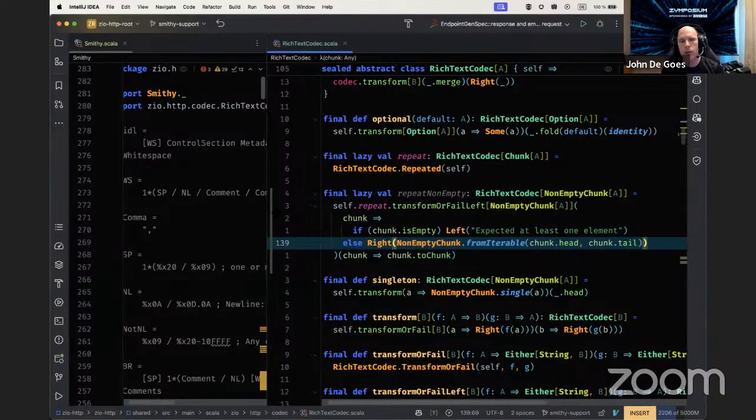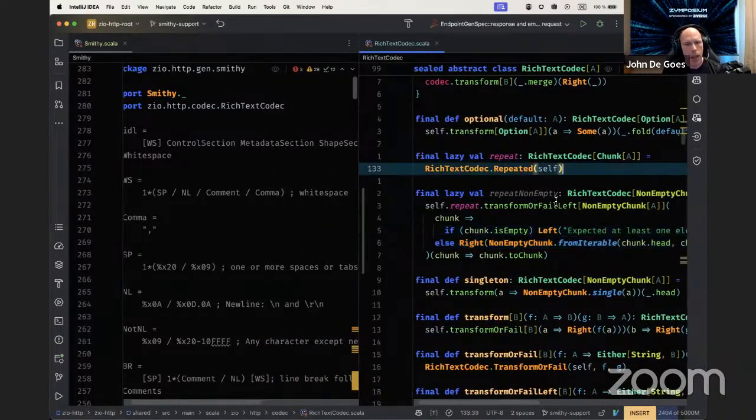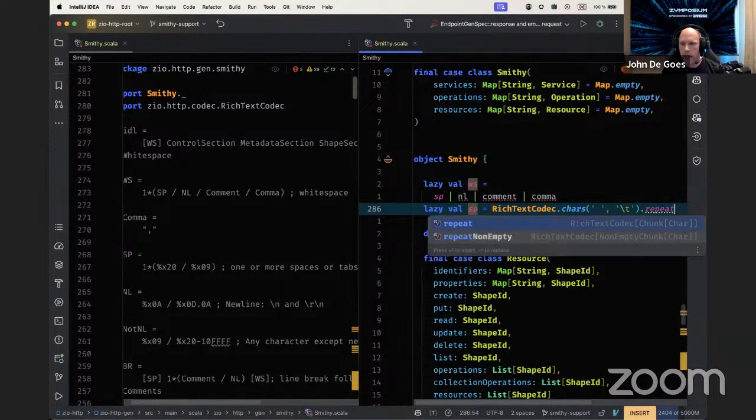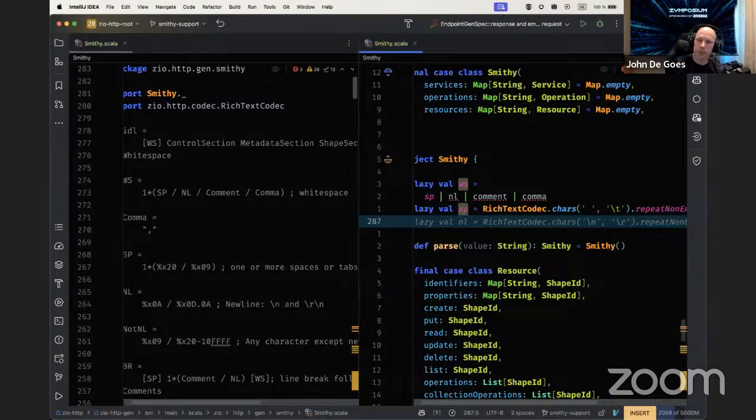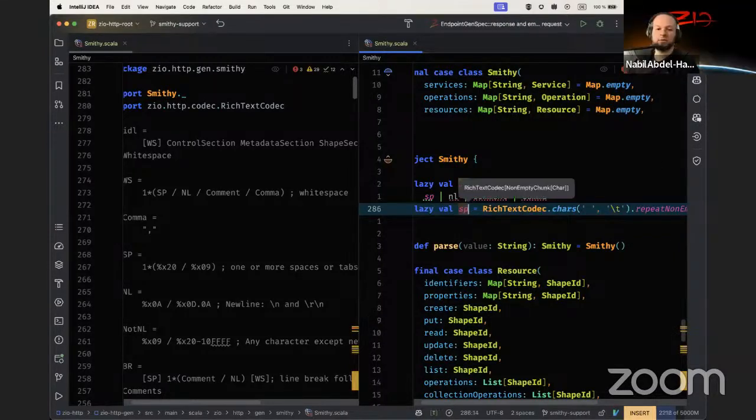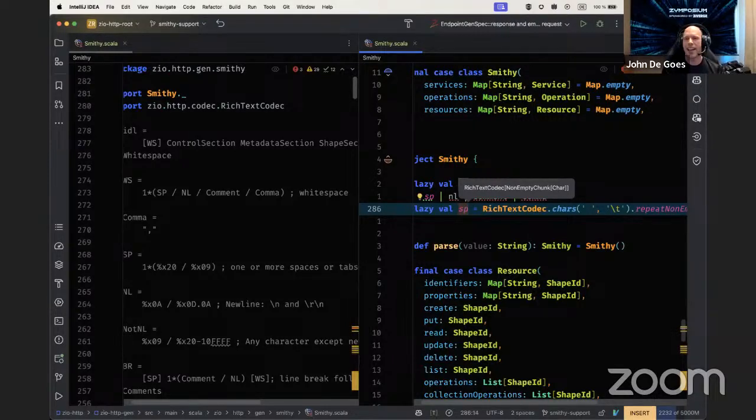So now we can go back to our parser in progress, and we can make repeat non-empty here. Perfect. So now we're saying we want at least one, either space or tab character, which is exactly what the grammar on the left-hand side says. Okay, but let's look at the type of this. What is the inferred type of SP? It's a text codec of non-empty chunk of char. Yeah, that's not a fun type.